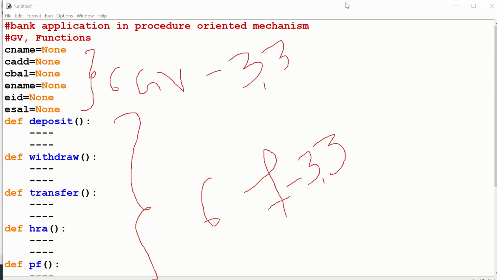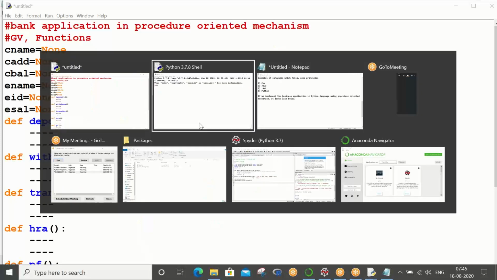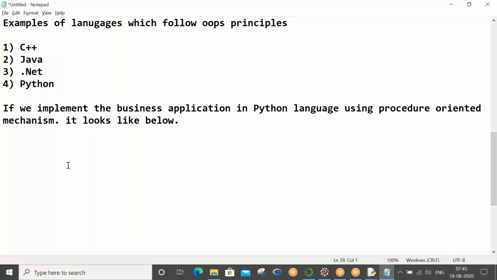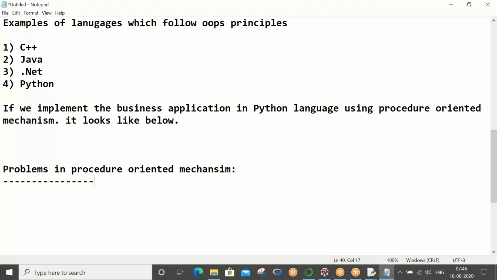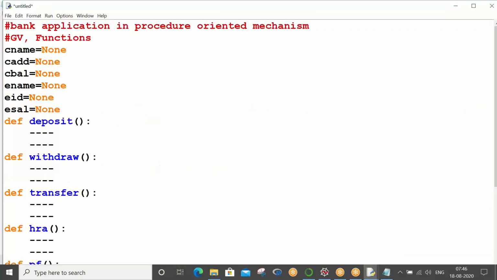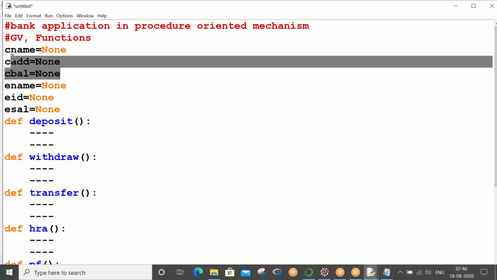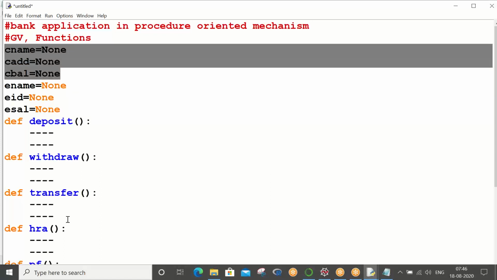Let me highlight the very first challenge. Problems in the procedure oriented mechanism: the very first challenge is we are missing security for global variables, right? Customer data is missing security from employee functions.